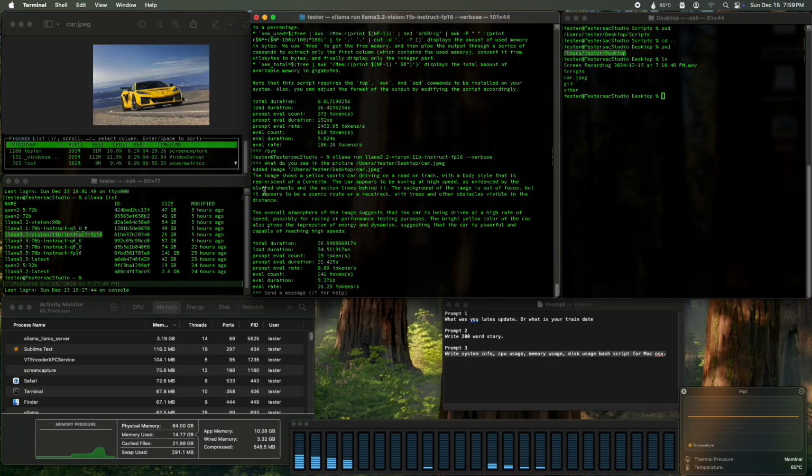Image shows a yellow sport car driving on a road or track. Okay, so the detail is pretty good. All right, so I'm pretty impressed. This is the first time I'm using a vision model in the CLI. All right, that's a great result.